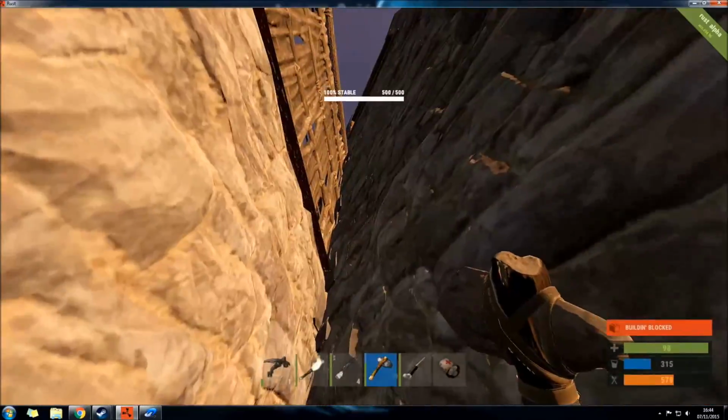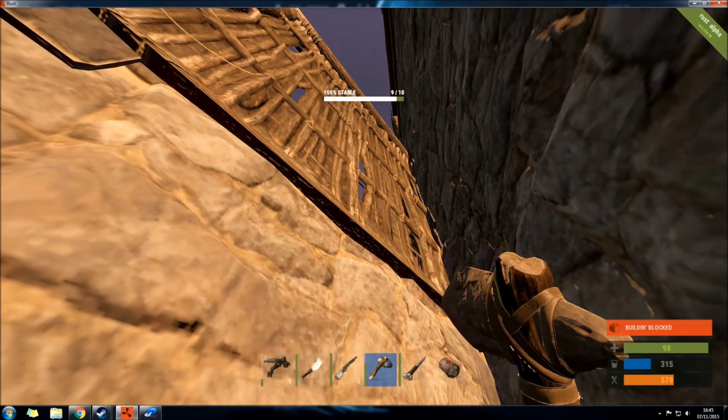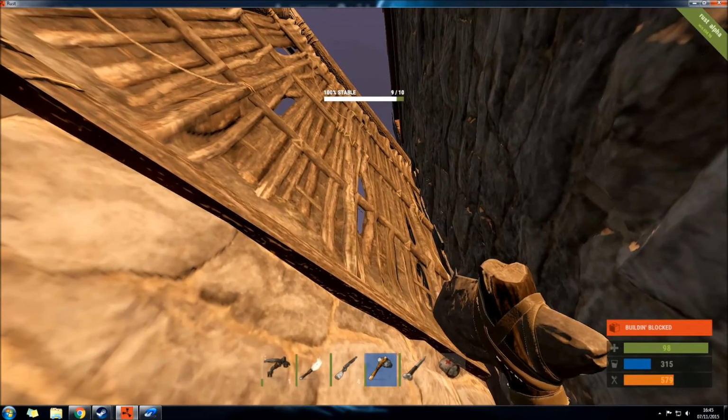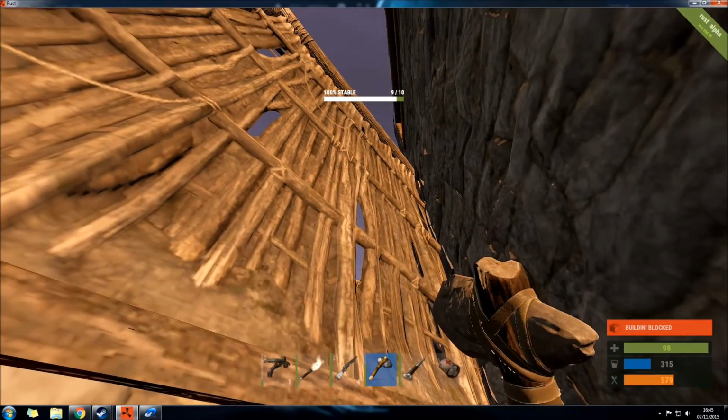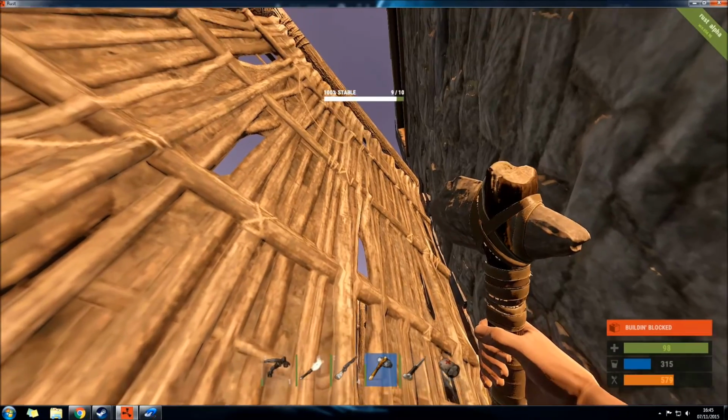So after a little bit of wandering around and failing to make friends quite miserably, I decided to head back to the house I found. And this is why you should never make angled walls.